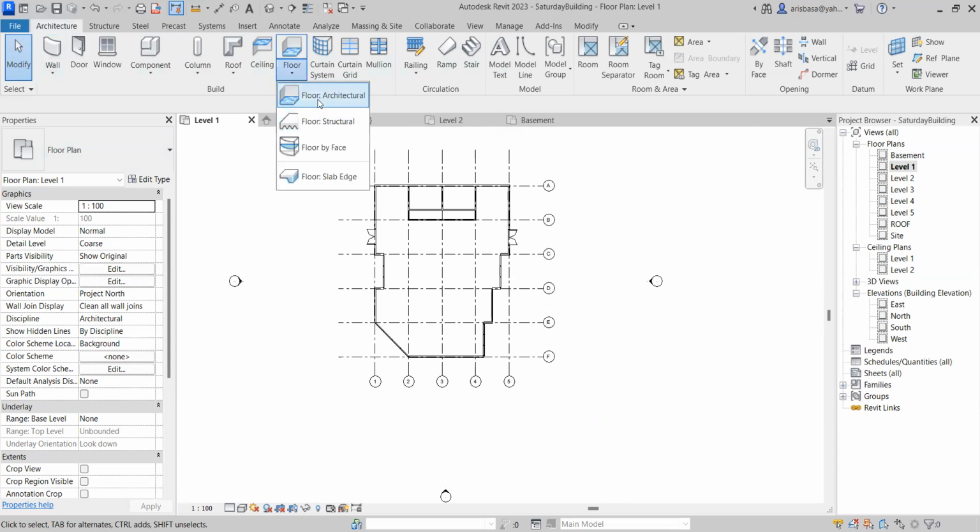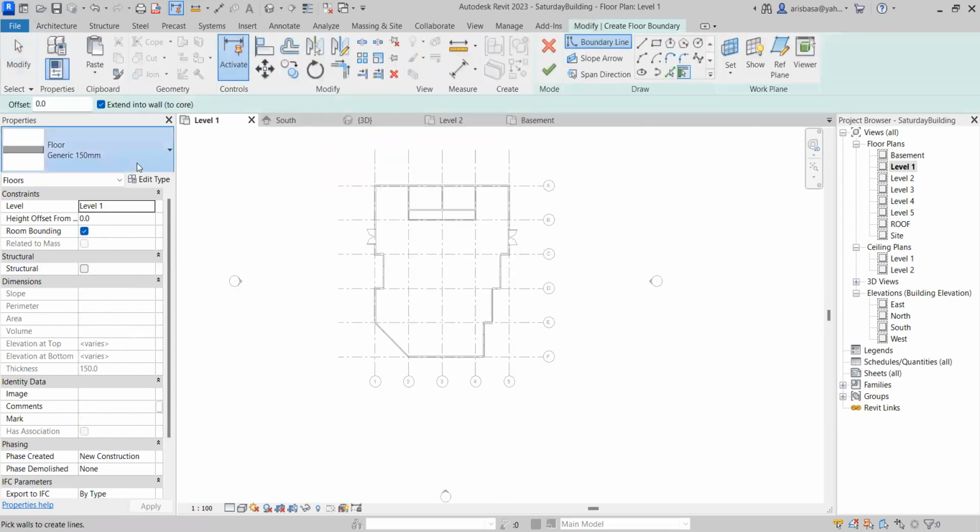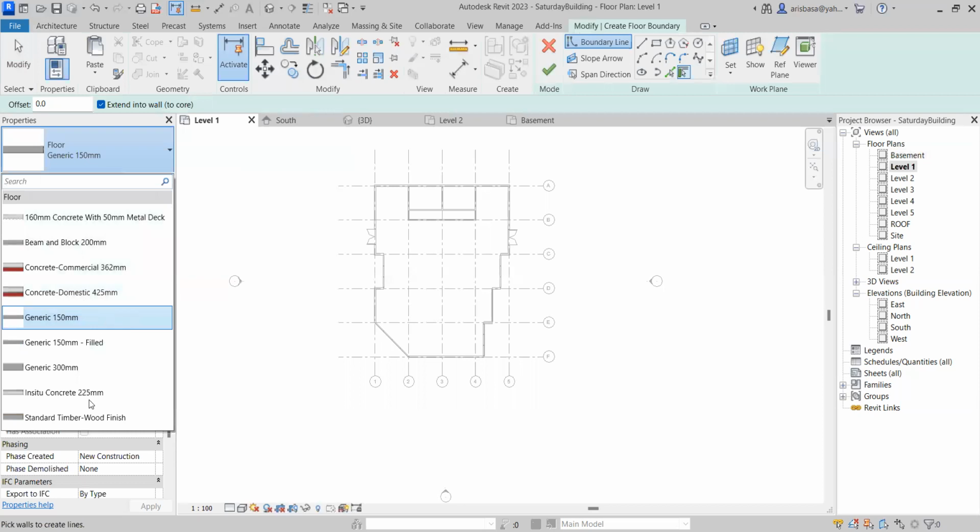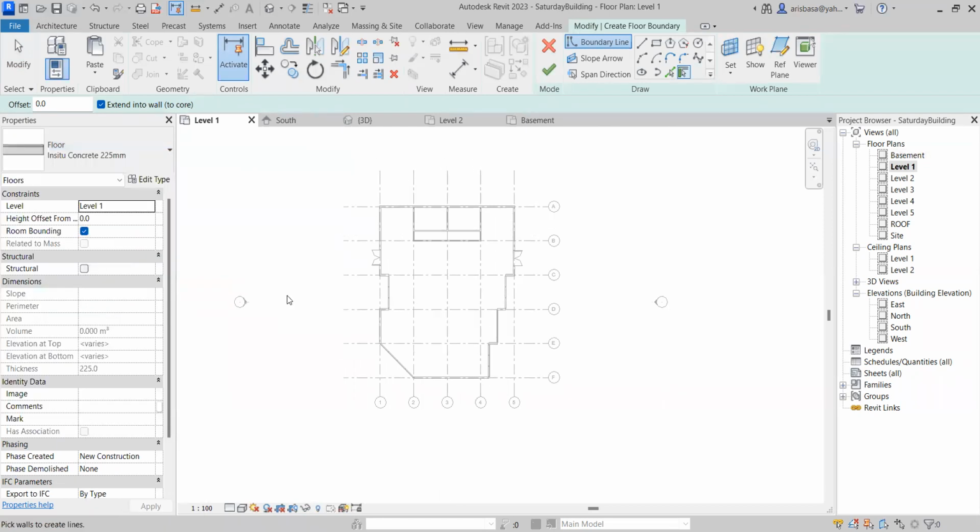Make it architectural, but we will choose in situ concrete. Click in situ concrete. Then let's just draw a big rectangle, a big rectangle outside the property. In situ concrete 225. Okay.